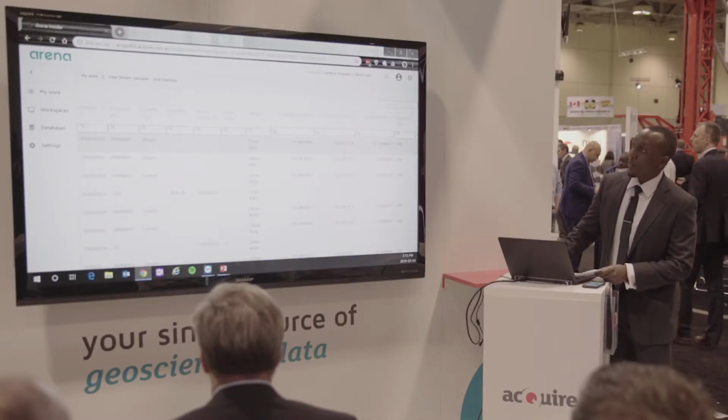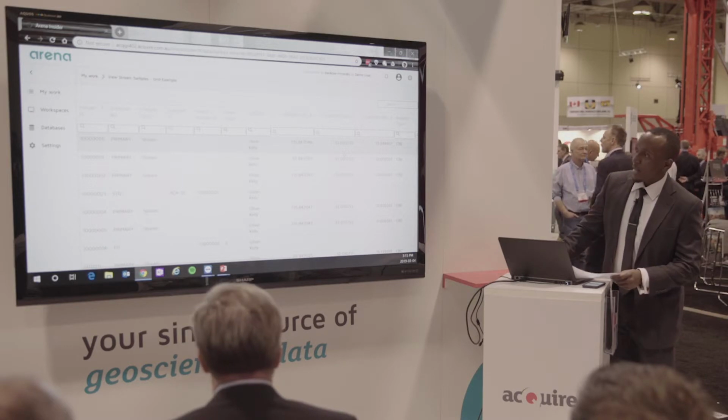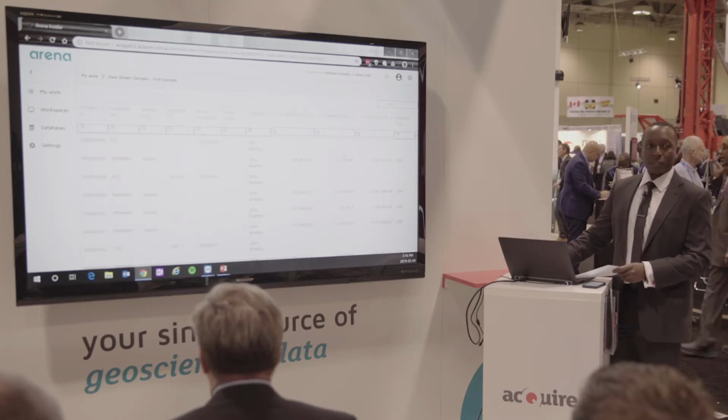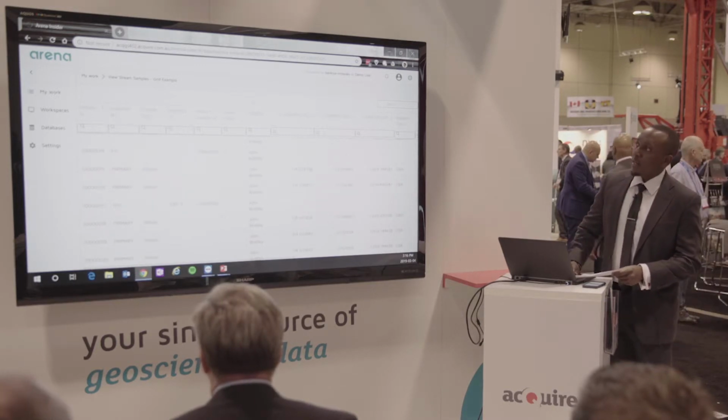So if I can just scroll up and down. I've got a bunch of samples, I guess 1,000 series, 2,000 series samples. That's what's already existing in the database there.